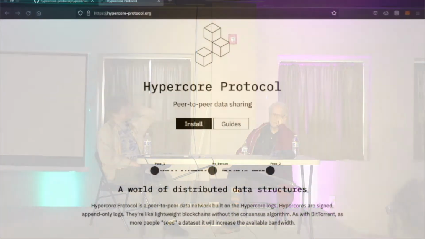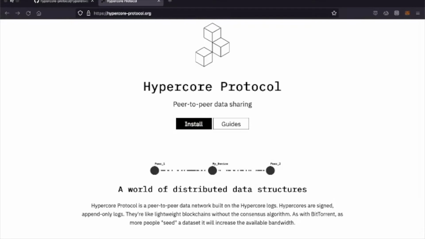Welcome to the DZs Show, Episode 3. In this show, we're going to explore the initial GitHub repository for DZs. But first, I want to show you some things in the Hypercore protocol in the guides.